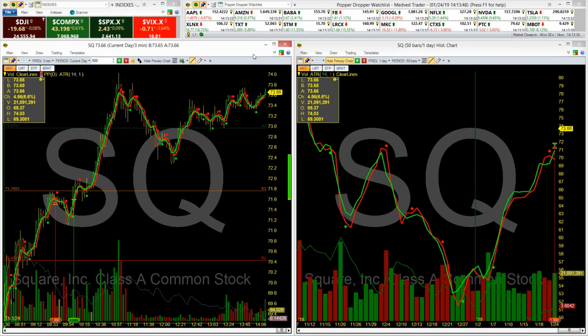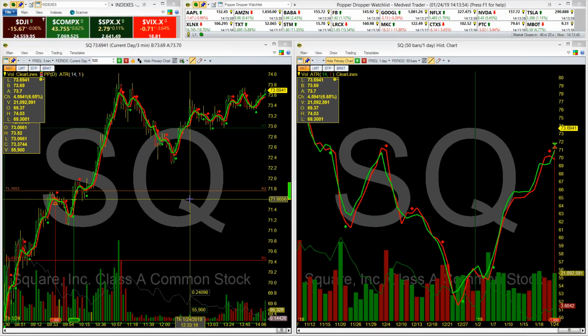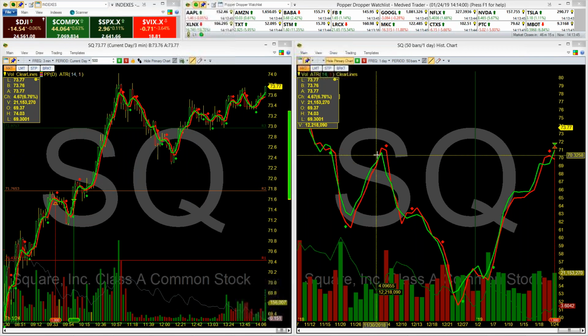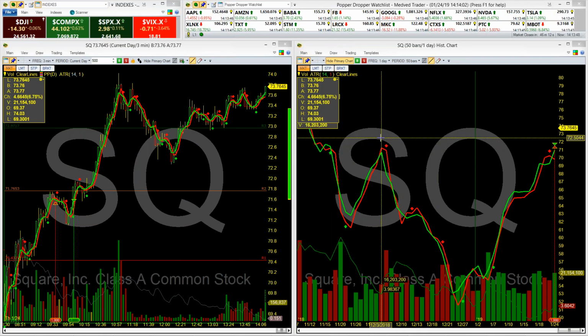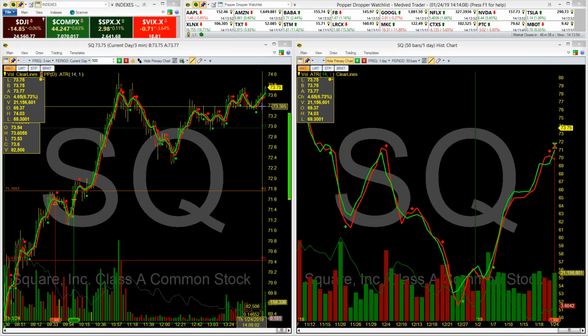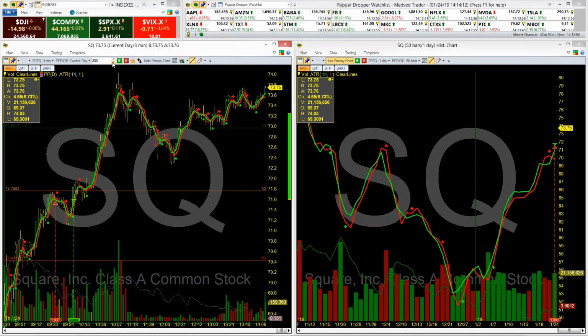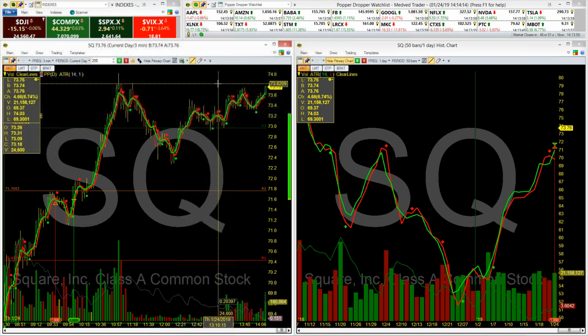And then Otto, I don't know if you've seen this or not, but the great thing about using the Medved platform is that you can trade directly on the chart. So let's say, and I'm just showing this for example purposes only, strictly to show how to do it, okay? Let's say I wanted to short square up here, off the double top.